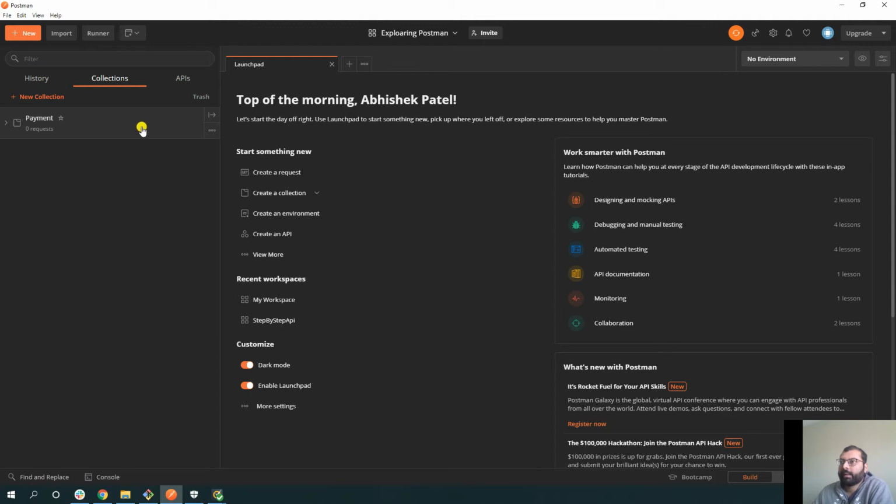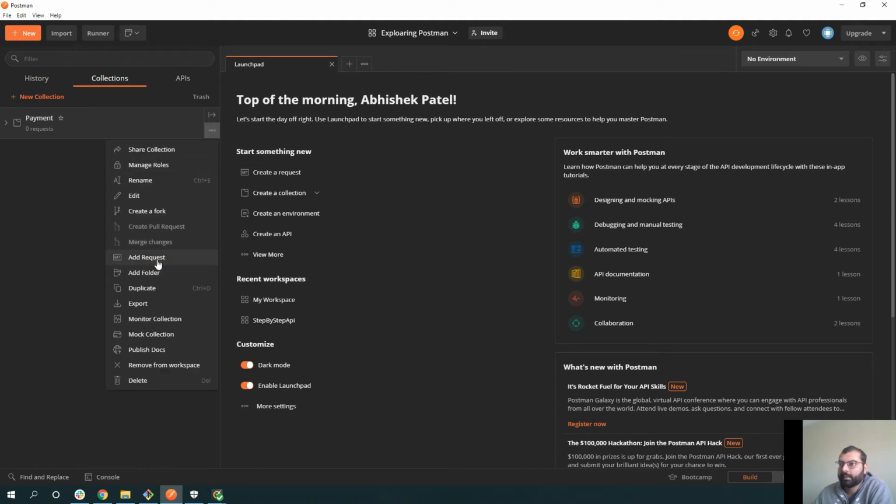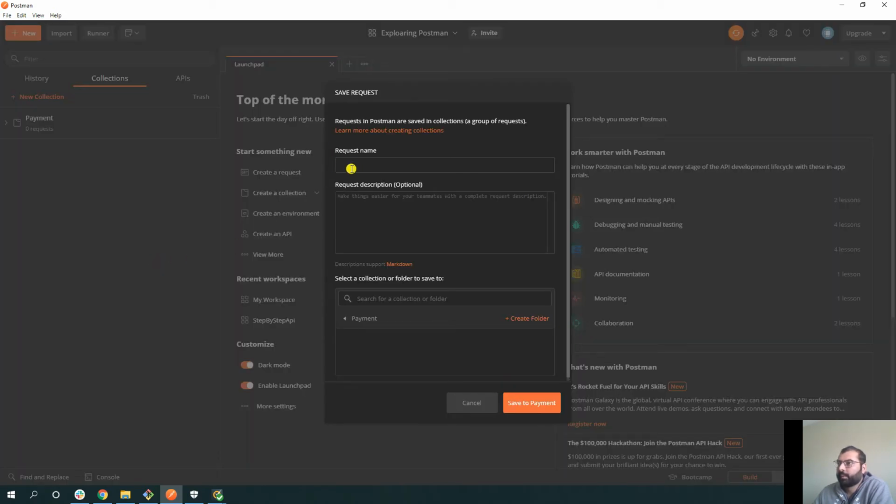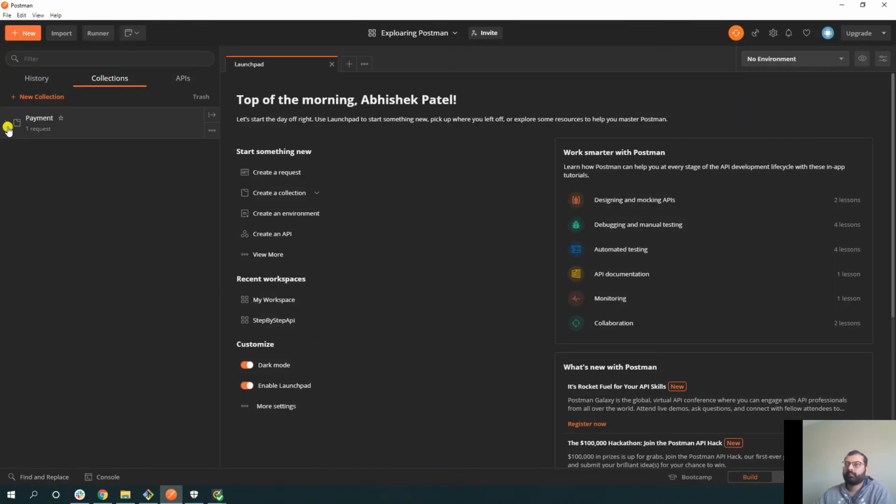Okay, and now you can add the request here inside the collection. Click on this ellipsis button, add a request. Okay, add a request and give the appropriate name. So I would say get user info, right? Get user info and give the appropriate description if you want. And this request is going to sit under this payment collection. Save to the payment, and now we have one request.